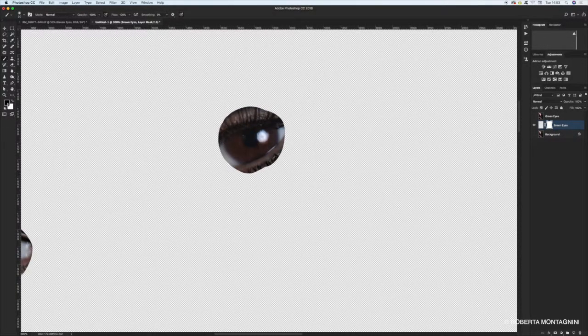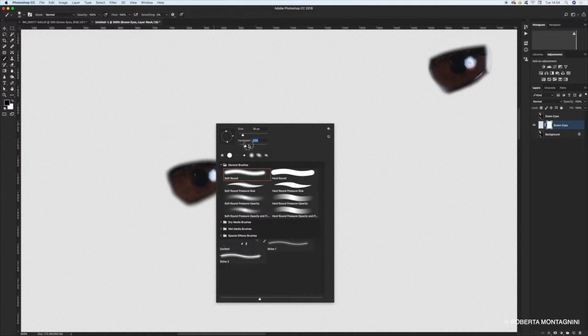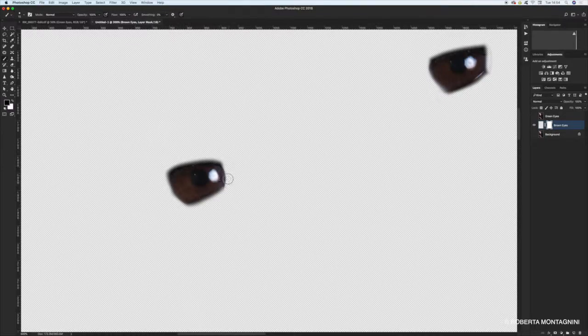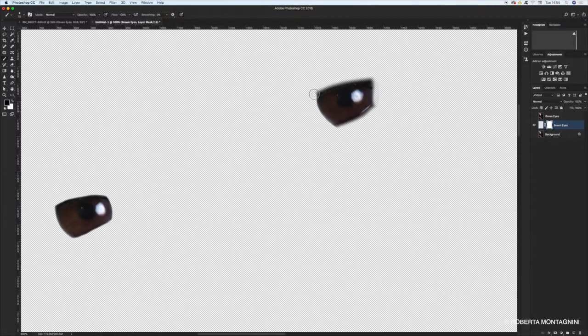So I'm gonna make sure I've selected my brush and I'm using the black color, and I'm just gonna remove anything that is not eye color. It doesn't need to be 100% perfect, but it's nice to have it as tidy as possible. So yeah, I'm quite happy with how the eyes look right now.